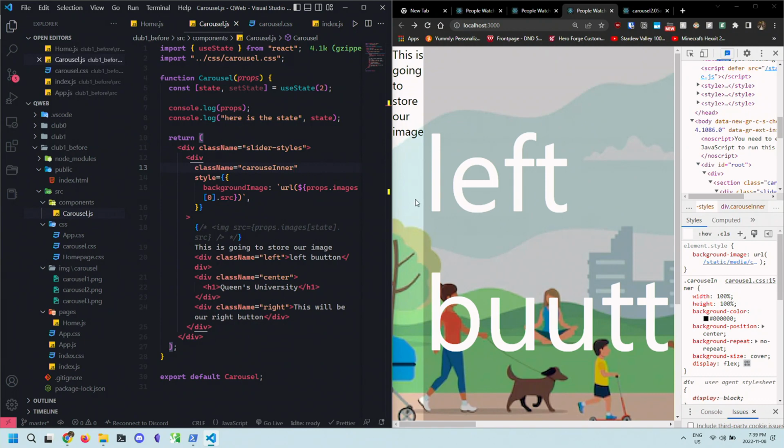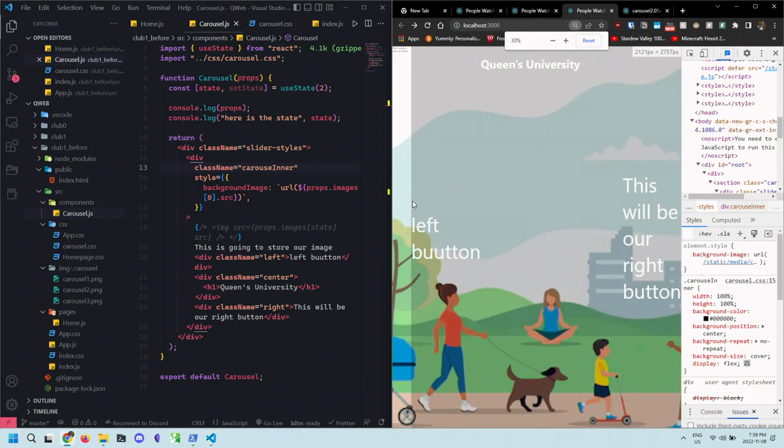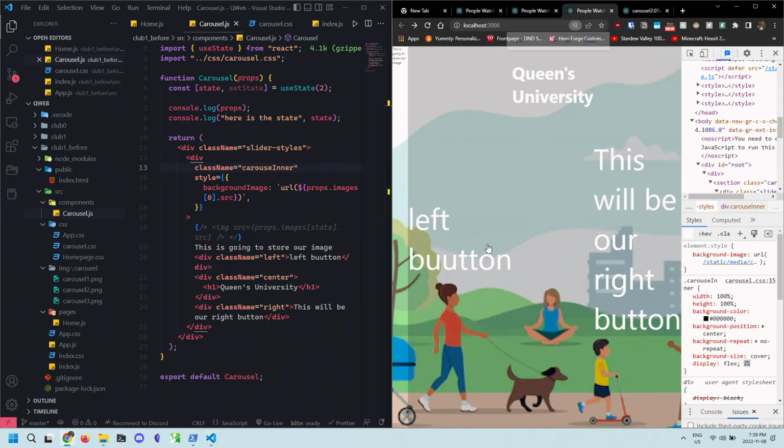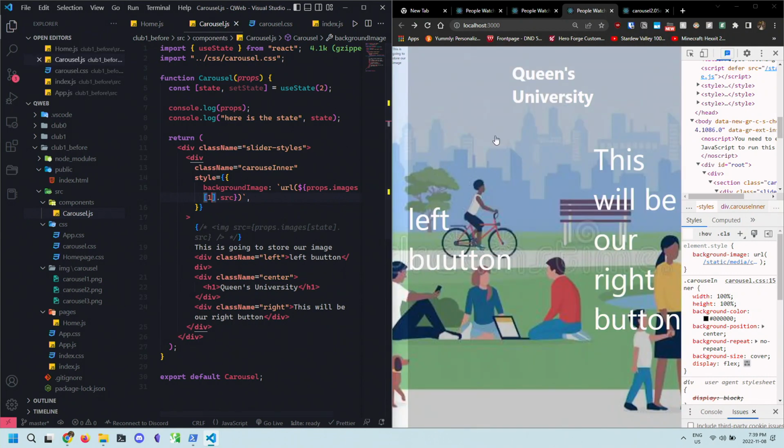There we go. So now if I sort of zoom out a lot, it turns out everything's really big right now, we see that we now have a background image defined. And it looks like, hey, if we change this value to maybe 1, look, the image changes.